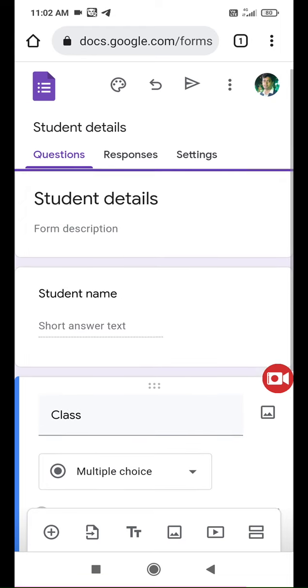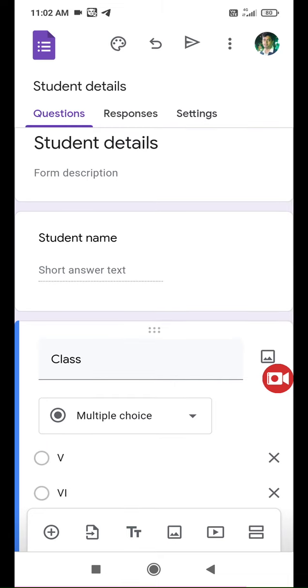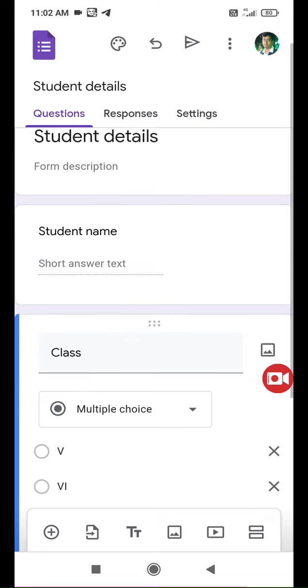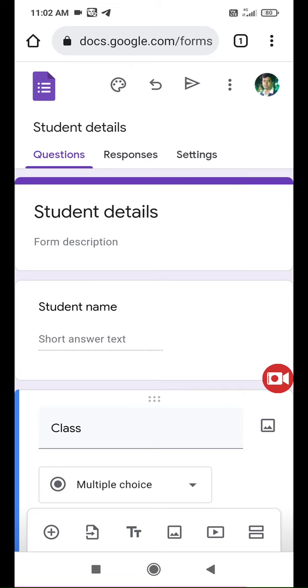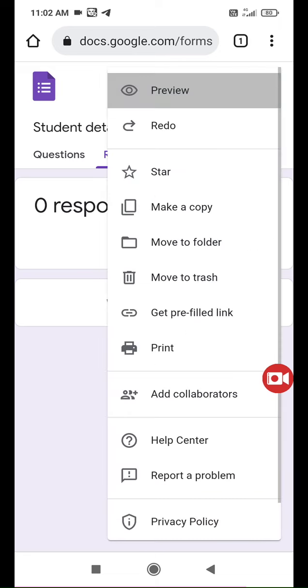In detail, I'll tell you after some time in a complete training on Google Form, how to do it. So here I'm telling you only how to find it in mobile. Now see, go to the responses. See, this has come. Now preview it.